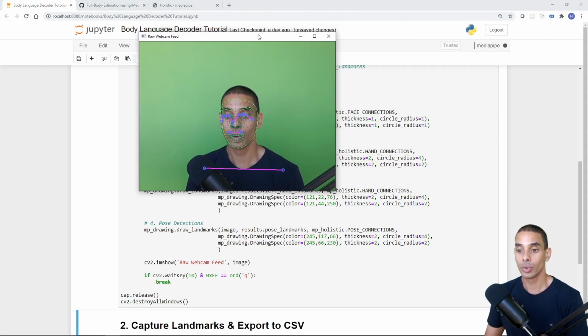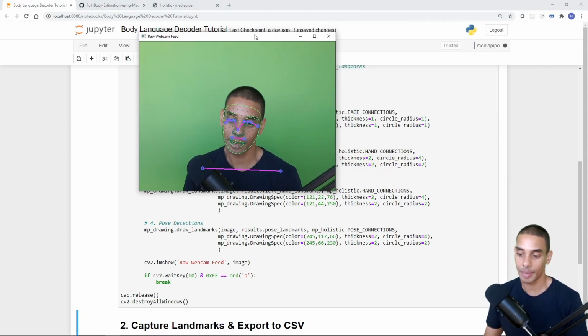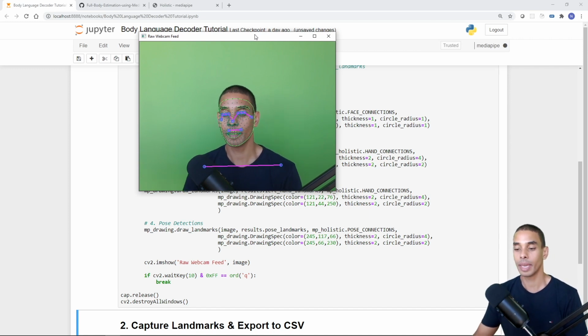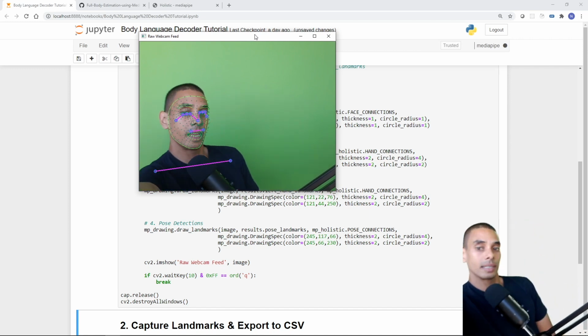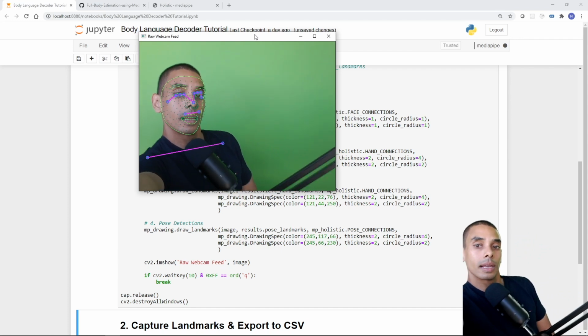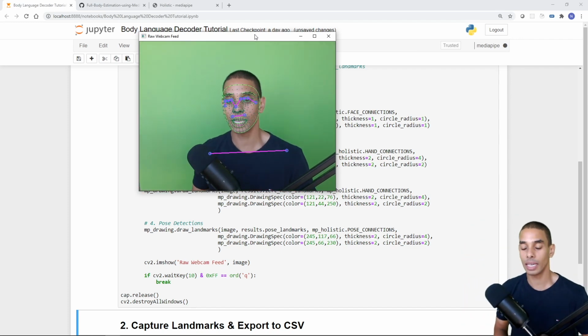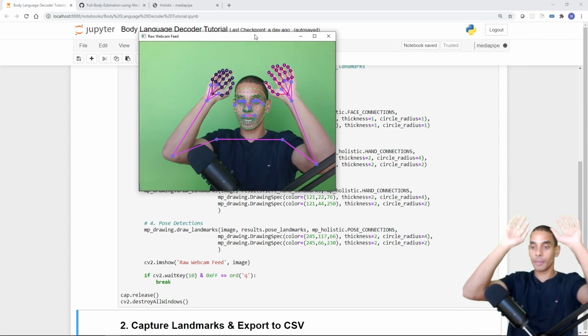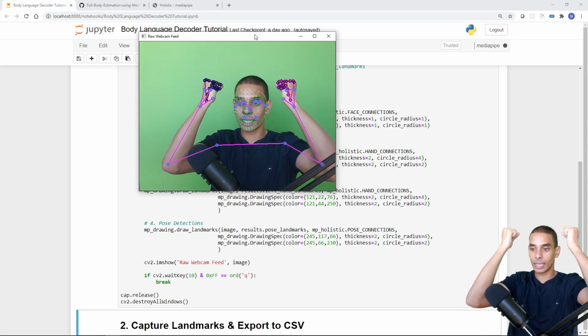And there you go. You can see that we've got our estimation happening in real time, and the webcam is a little low, but we can fix that. That's looking a bit better. All right, cool. So you can see that we've got my body, and if I put my hands up, we've got all of our detections being rendered.